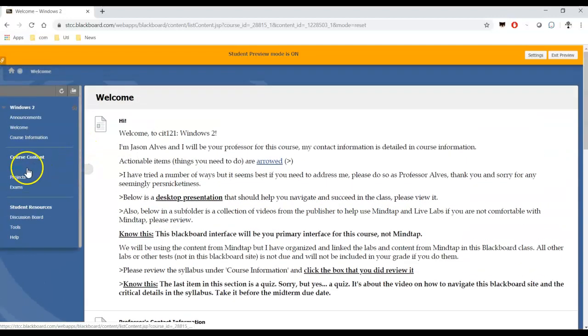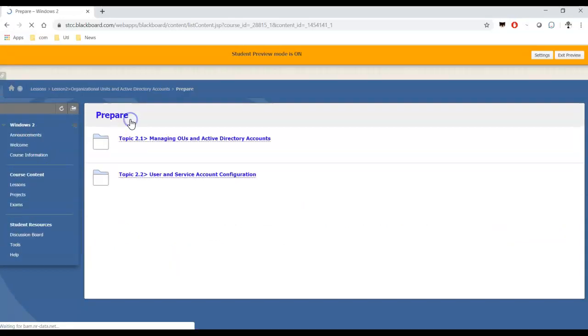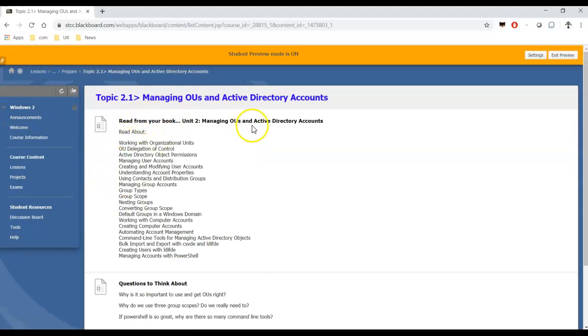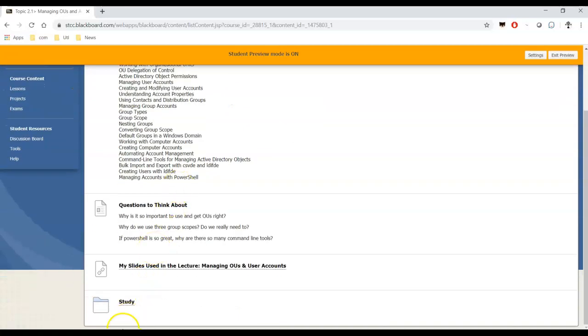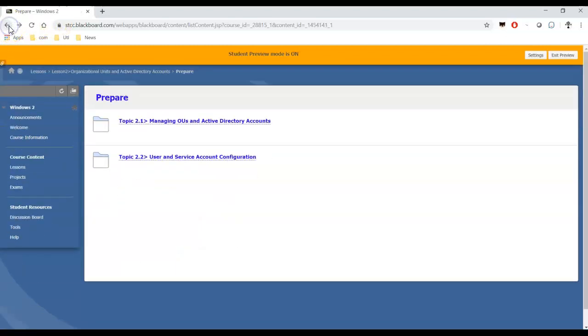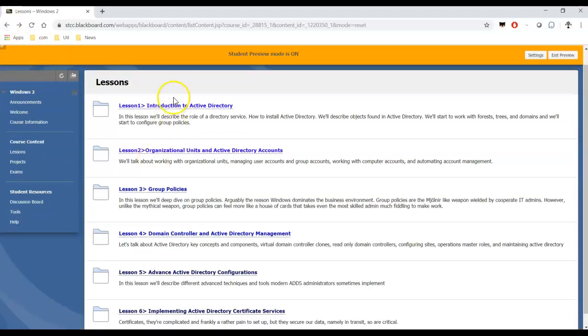I have reading, so if we go back to prepare, let's go to lesson 2, which has multiple topics. Yes. So if I click on topic 2.1, you'll see read from your book. I have questions to think about, slides, and I don't have the link to the actual topic, which I should have. So that's a fail. I got to fix that.